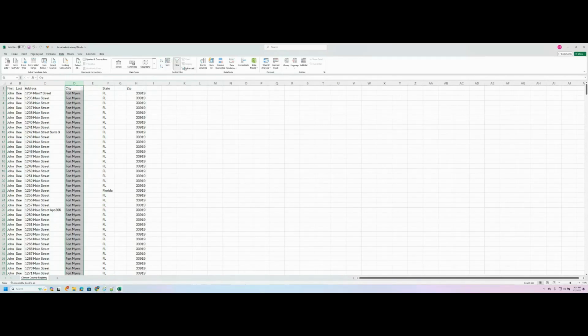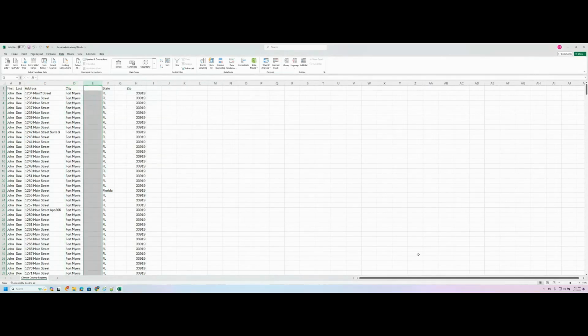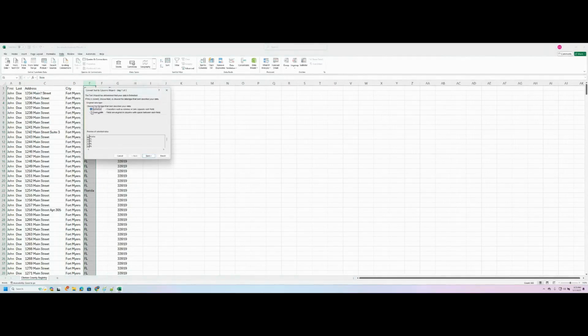For the city, Fort Myers, the limit is going to be 30, so same process there. No characters there, delete that. The state is only 2 letters. So I can already see that we're going to have an issue with the column header, and I can see 1 down here is going to be an issue. So I'll show you what that's going to look like.